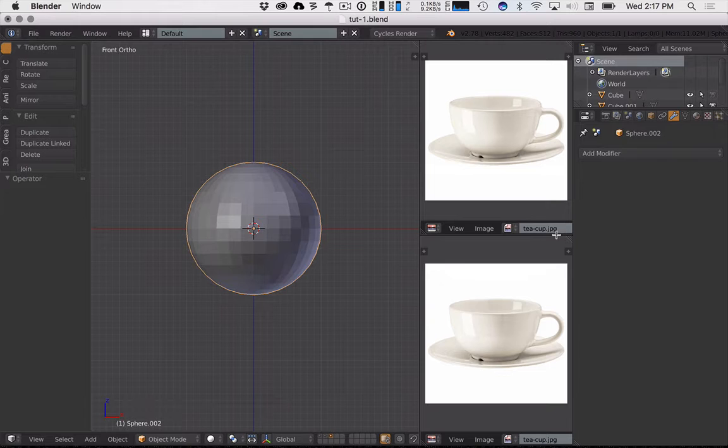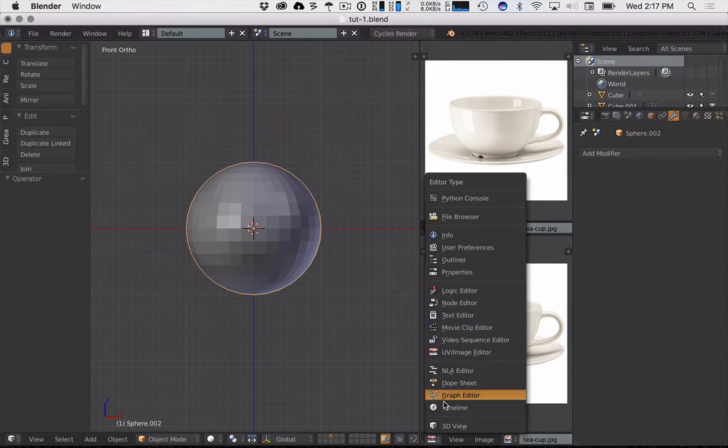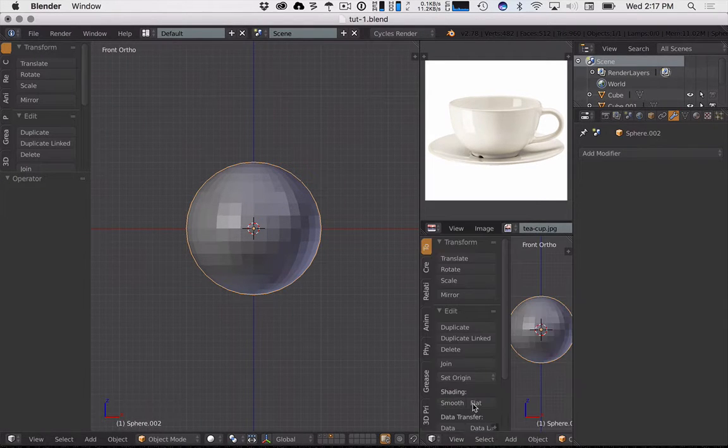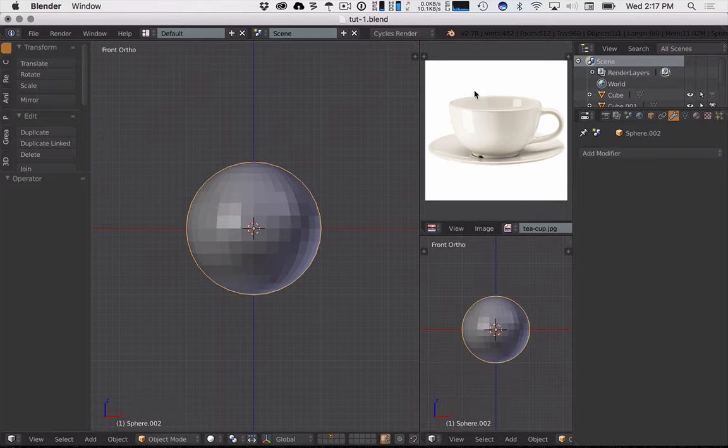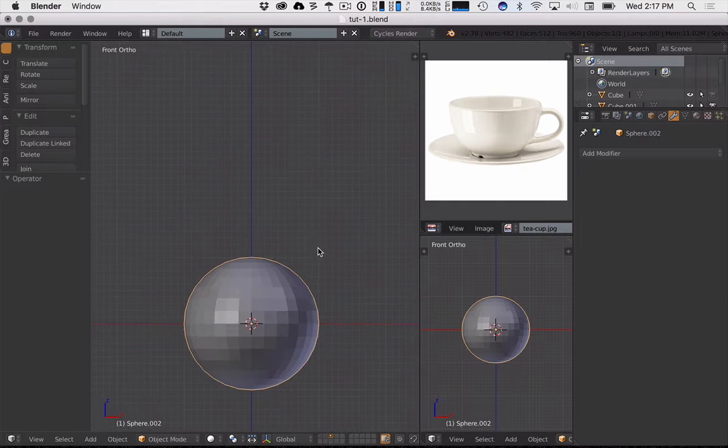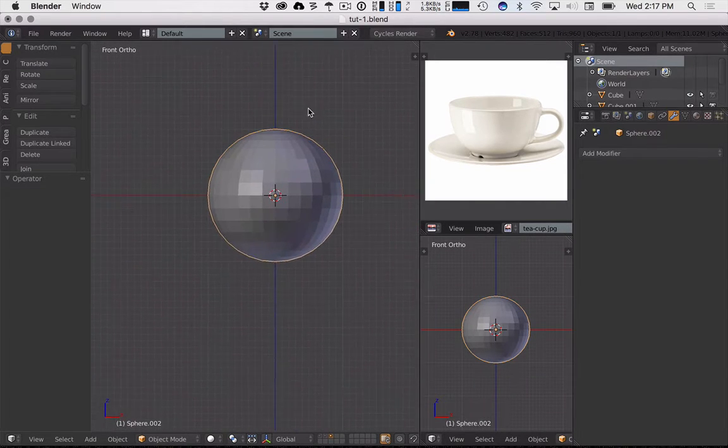I want it up higher right now, so I don't care what that is. I don't care what this window is doing. I just want the teacup up higher for some reason. Okay, so there we go. My mouse is acting weird, sorry.